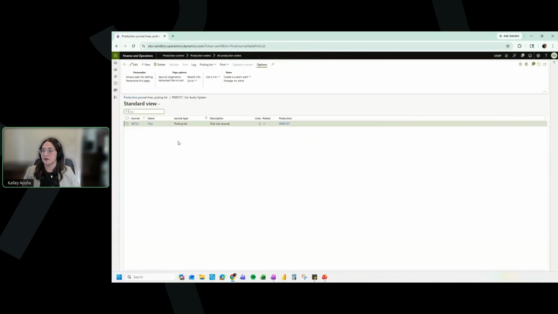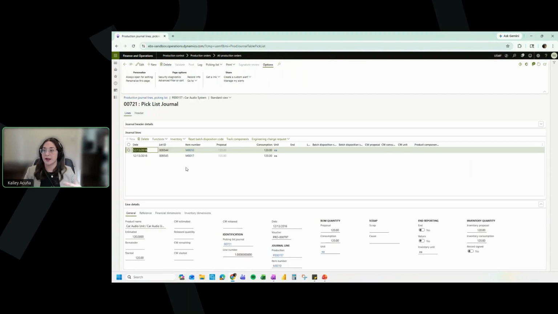From here, you can see it looks just like any other journal in the system. If I click on the journal number, I can see items. These items, again, represent the raw materials or the components that are required to produce the finished good that we're making on our production order. So it's a picking list.